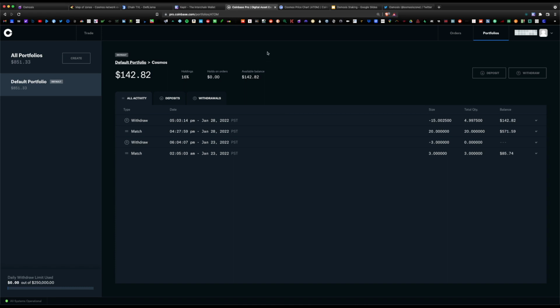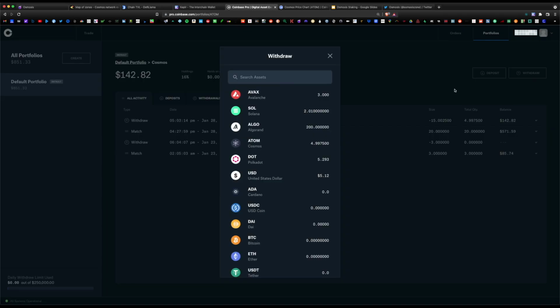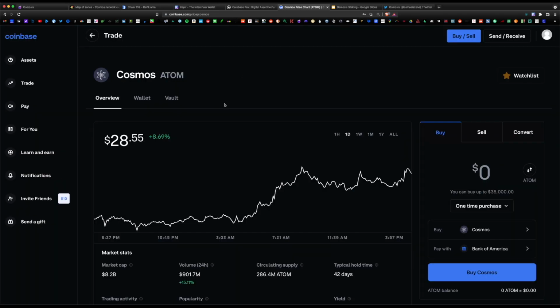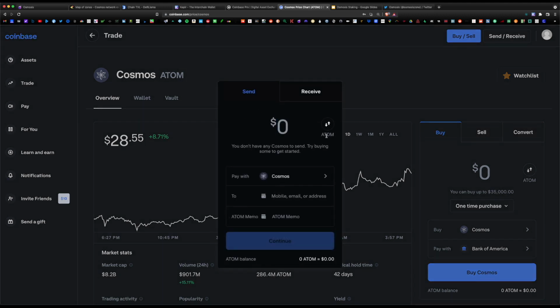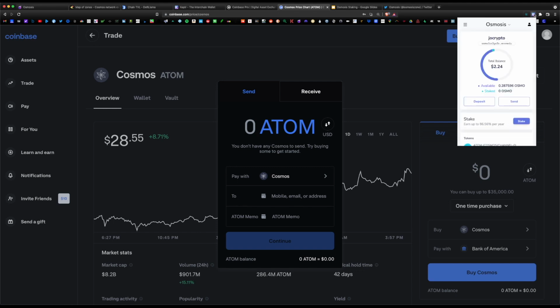So once you buy your Atom token, you're going to have to withdraw the Atom and send it to Keplr. So you would go under withdrawal here and choose the Atom token. And it's the same process under the regular Coinbase app. You would go to send and receive and choose the amount of Atom you would want to send. And under the to section, you would copy and paste the unique Cosmos wallet address.